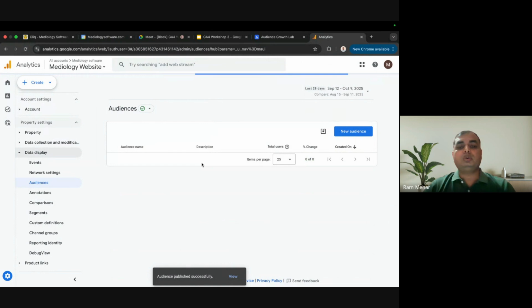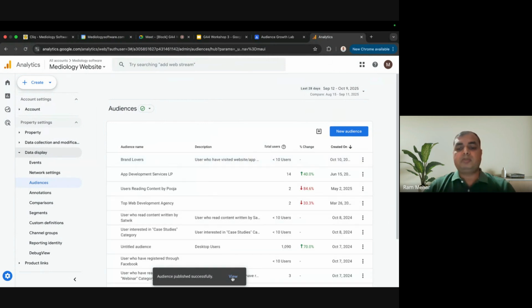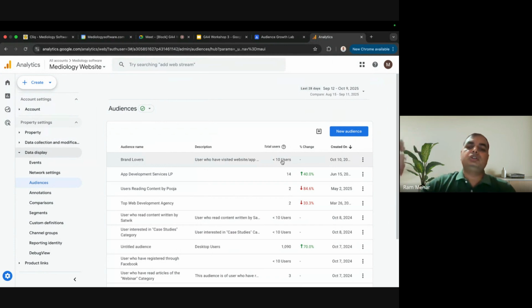One important thing to note here is that from the day you create this audience, from that day onwards, users will start coming onto it. So let's suppose you create the audience today. From today onwards, only the new users will start coming onto this audience. So you will be able to see how many users are your brand lovers after you create this audience. Now again, you can use this audience to import into Google Ads.